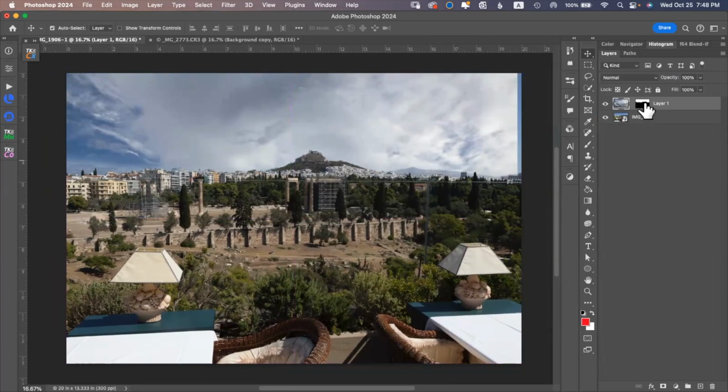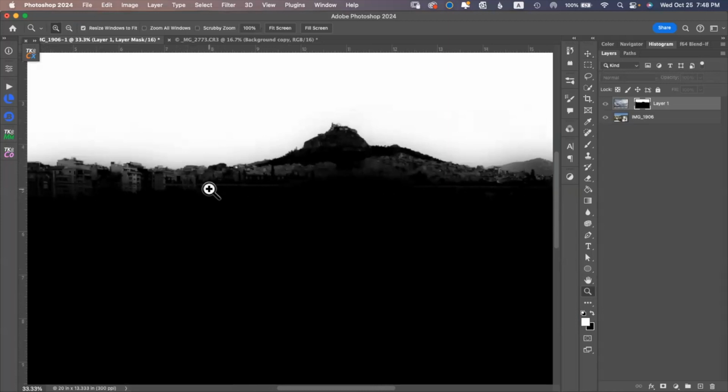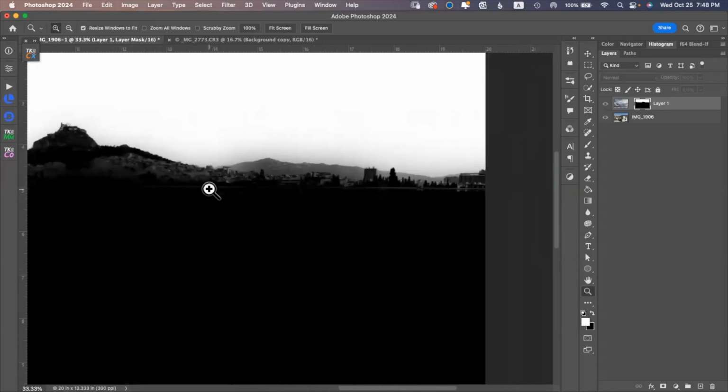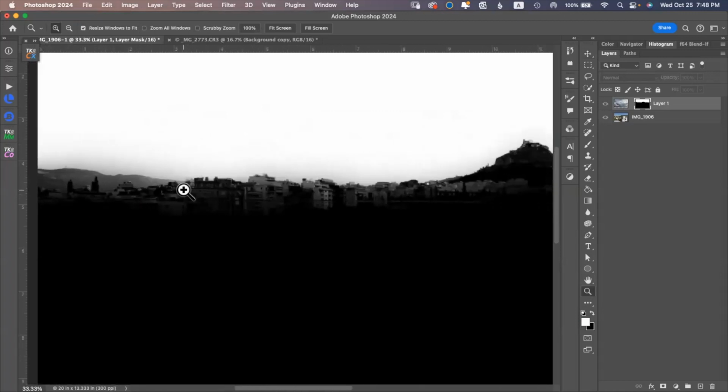Now let's take a look and see what that mask looks like. If I hold down the Alt or Option key and click on the mask, this is the mask it made for the sky. So the part that it knew wasn't sky, it made black. The part that it thought was sky, it made white. And then it did a transition between to make it fit in and flow nicely. Do you see that? Did a pretty good job.